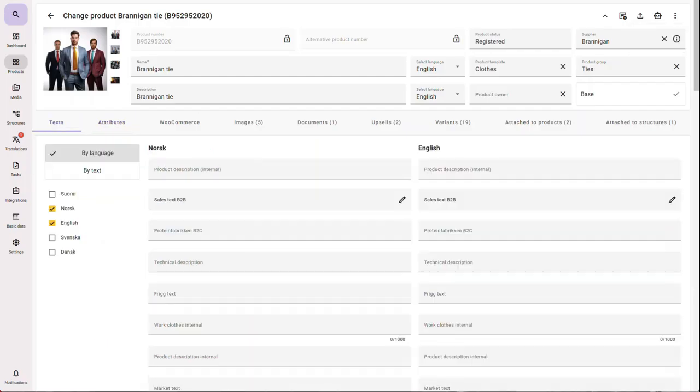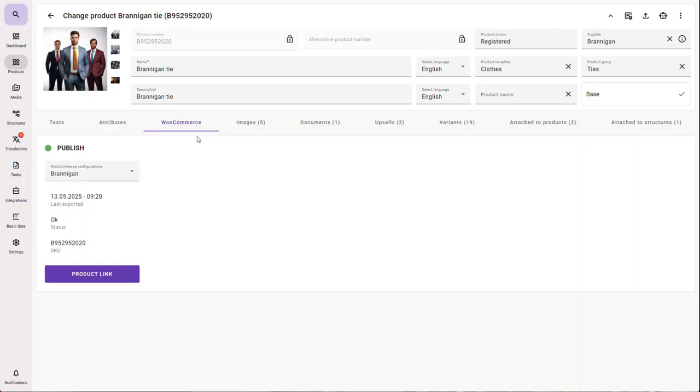You'll also find a dedicated WooCommerce tab on the product in Feed. It shows the last sync timestamp, status, SKU, and a link to the product in WooCommerce. Note, when using base and variant, this information is shown on the base product in Feed, not the variants.